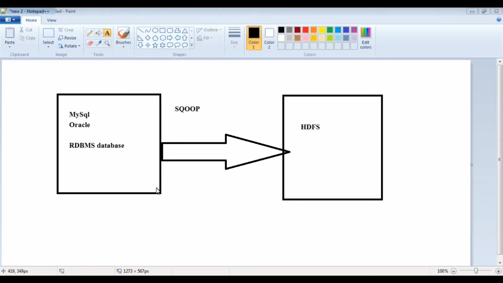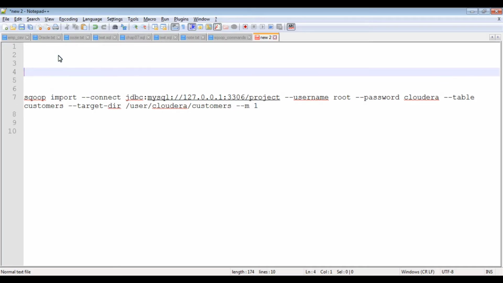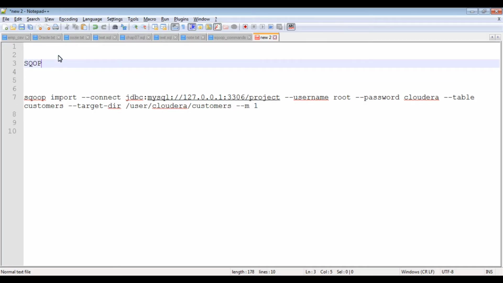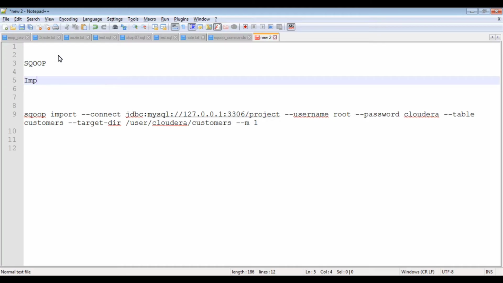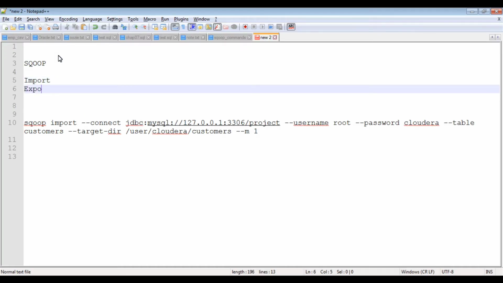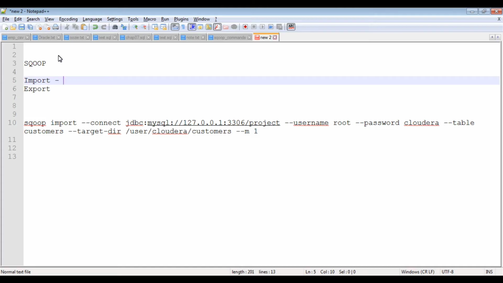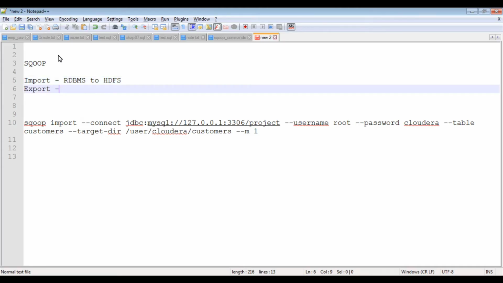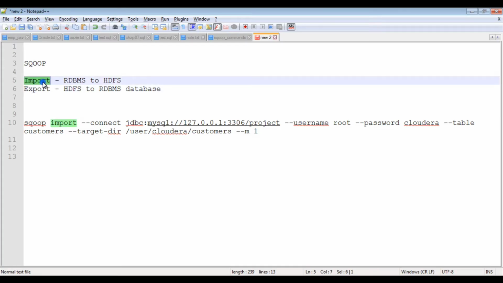Basically, Sqoop comes with two things: one is import and the second one is export. When we want to move the data from RDBMS to the HDFS, we use Sqoop with import, and when we want to move the data from HDFS to the RDBMS database, then we can use Sqoop with export. In this video, we are mainly concentrating on Sqoop import.